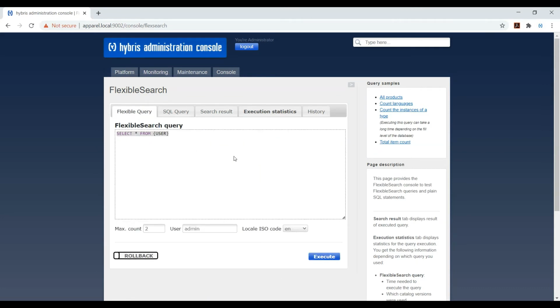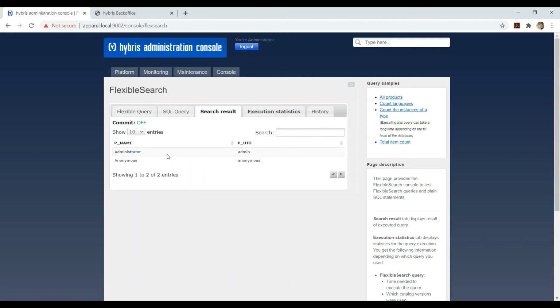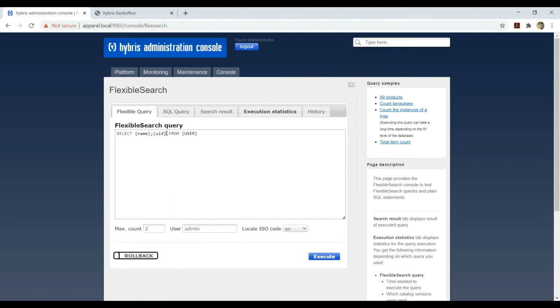So here the main thing is the syntax. In this query, if I want to search a particular or specific column, I need to write like this. I'm searching for name, comma, UID within the curly braces. I have given the column names also within the curly braces, separated with commas. You can see the result.